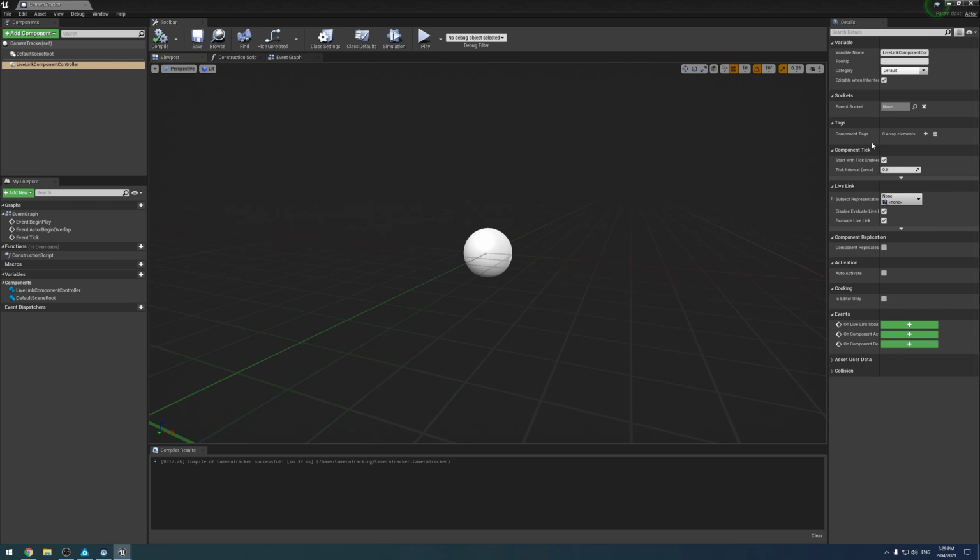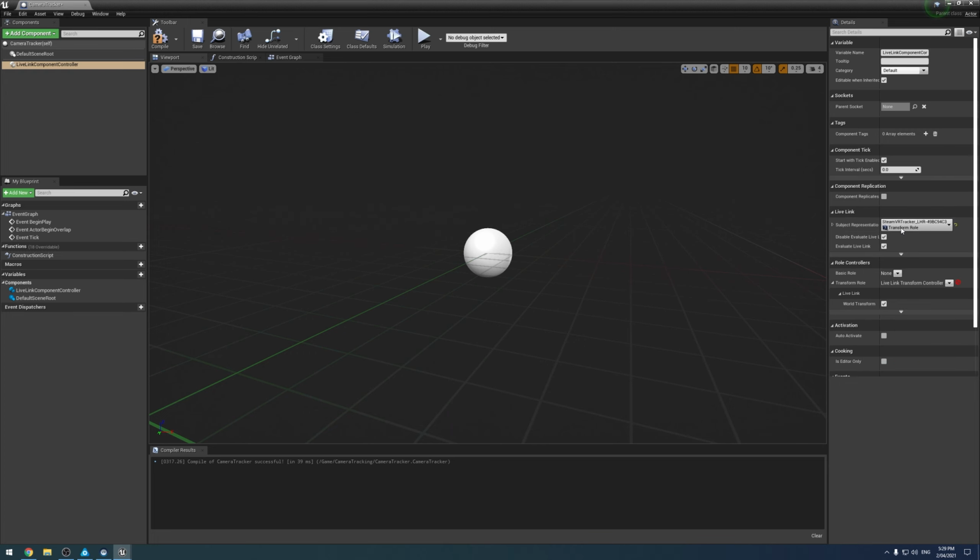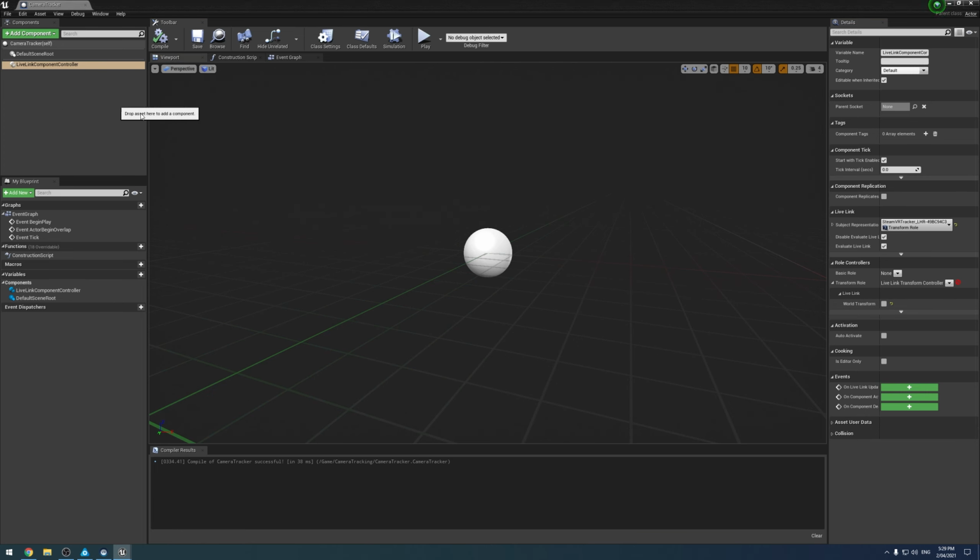Now on the right hand side we're going to select our tracker, then under transform role, that's the one. So under role controllers, transform role, Livelink, untick the world transform, like so. Then what we are going to do is we're going to add two arrow components.